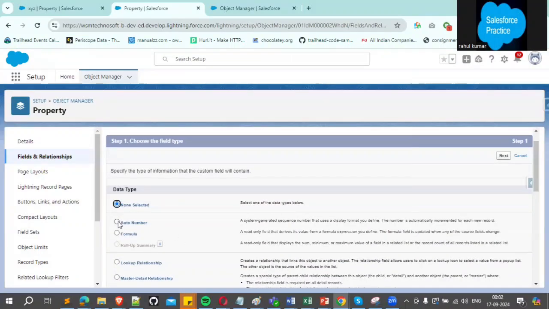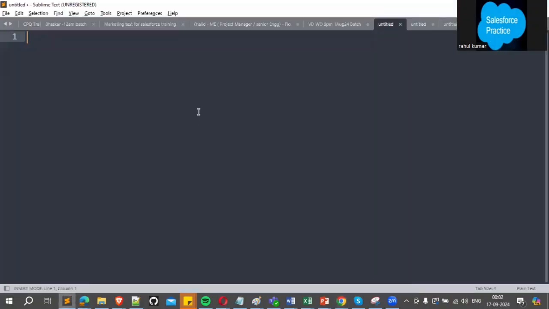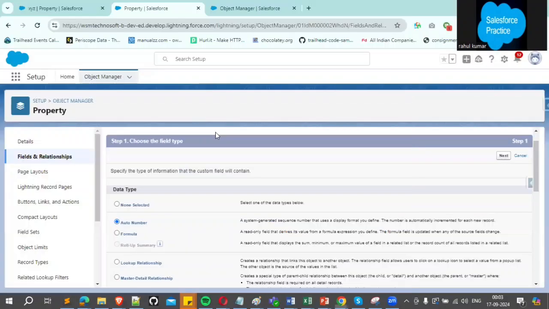First one, we have auto number. This is a system generated sequence number that uses a display format you define. The number is automatically incremented for each new record. So what I'm saying is, you create a display format, like I need to see this data as P-000, and then you provide that the starting number is 1. When you create a new record, you will get the record name value P-0001, and for the next record you will automatically get P-0002. So it will increment automatically for you.